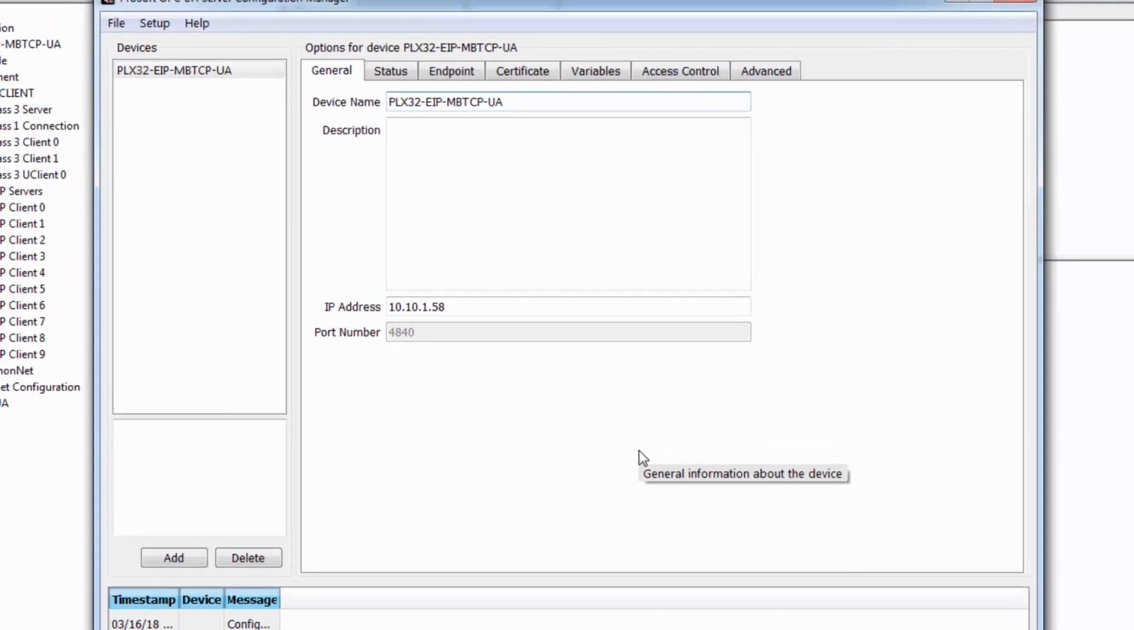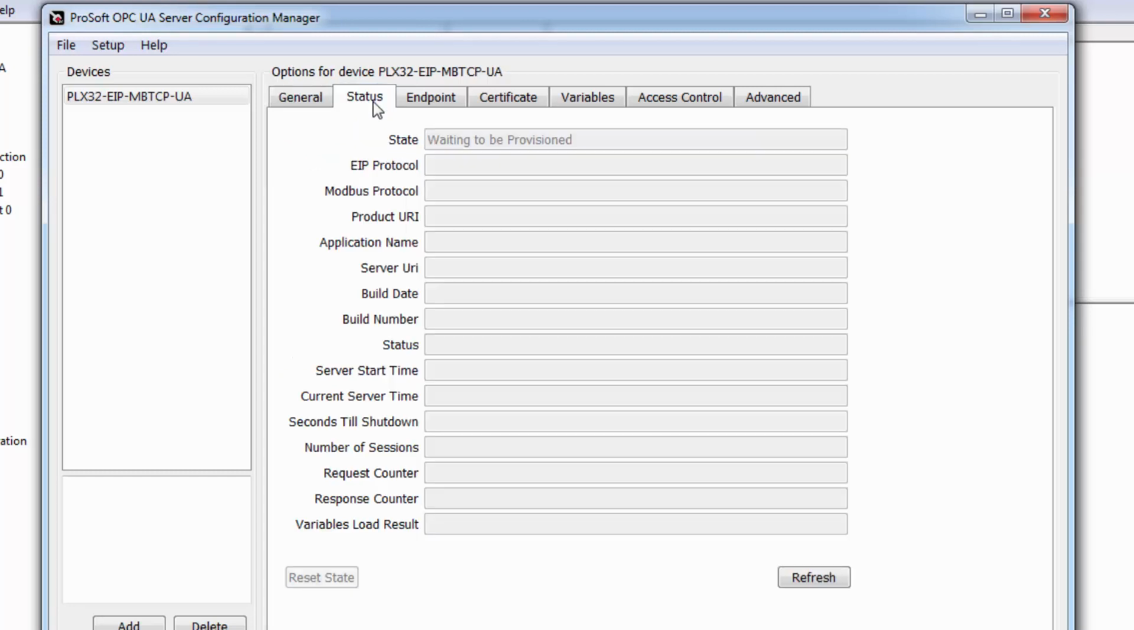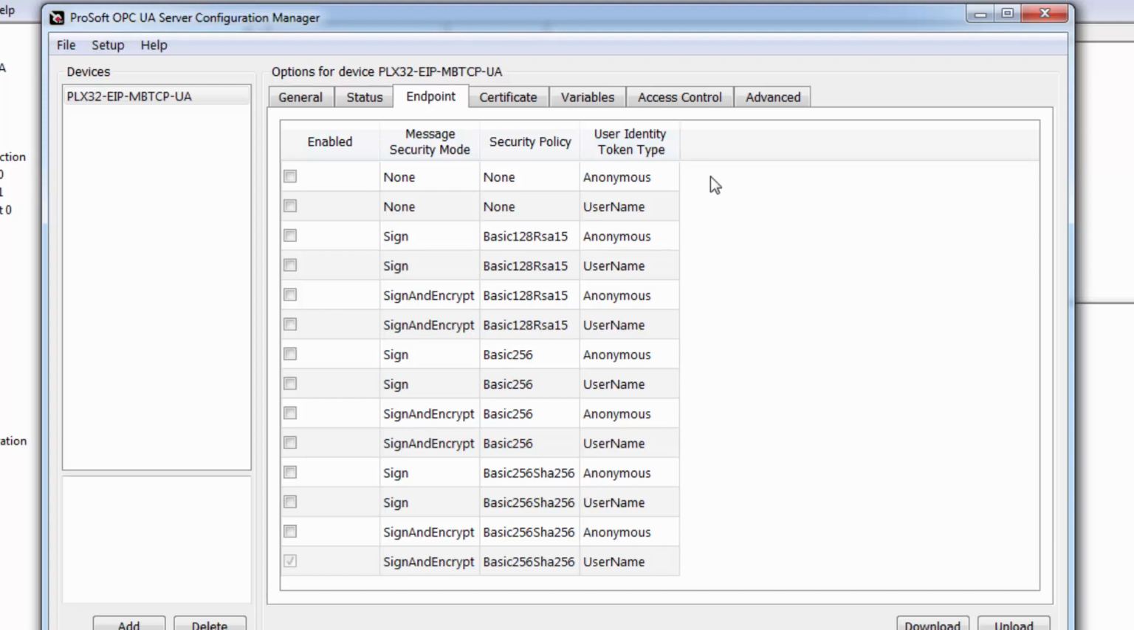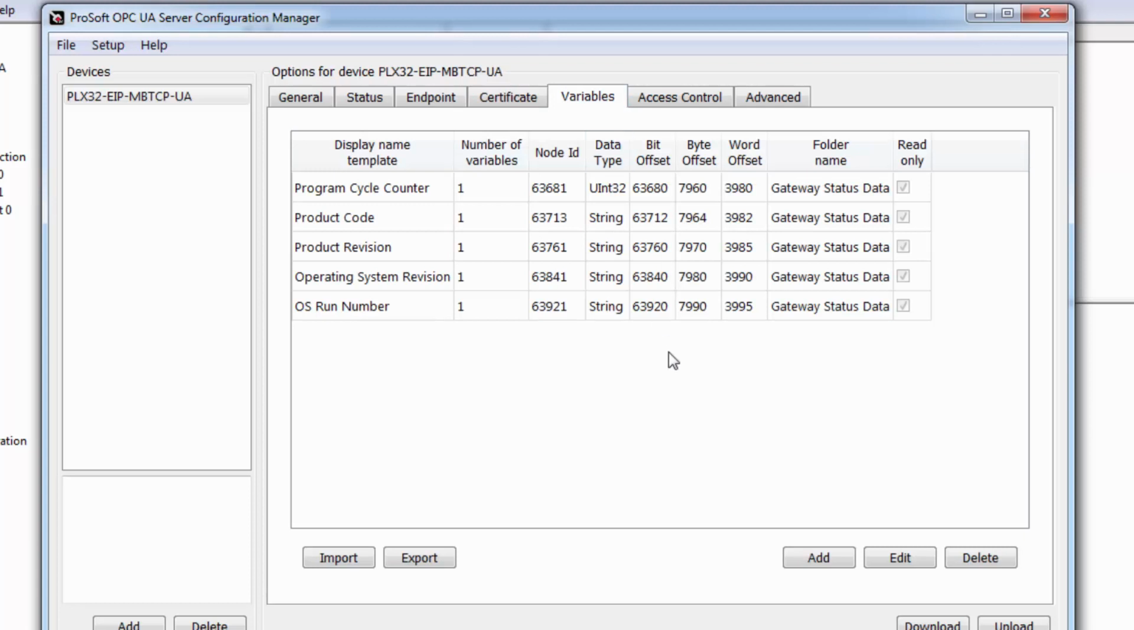So I'll quickly go over the tabs at the top here. As you can see, the General tab shows us the selected gateway's name, description, and IP address. Status gives us a range of status info for the UA side of the gateway. This will populate once we've made a connection with the PLX32. Endpoint displays the UA server's supported encoding and security profiles for accessing the functionalities of the UA server. We'll come back and enable these a little later. Under Certificate, we can view and manage our certificates once we've created them. The Variables tab is where we'll set up the tags to make them available to the SCADA.